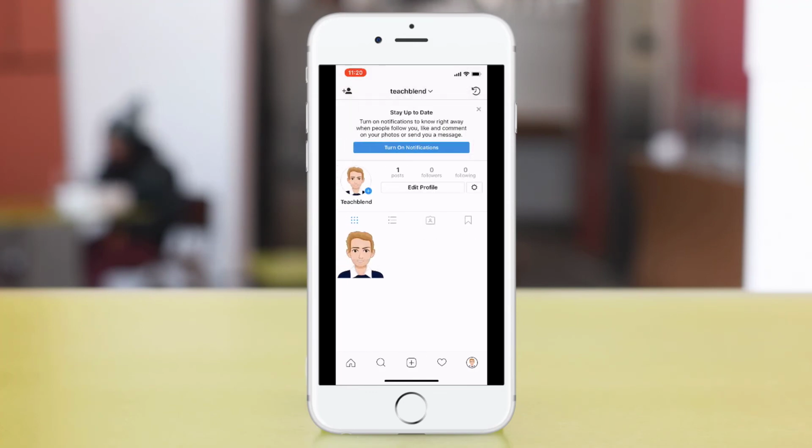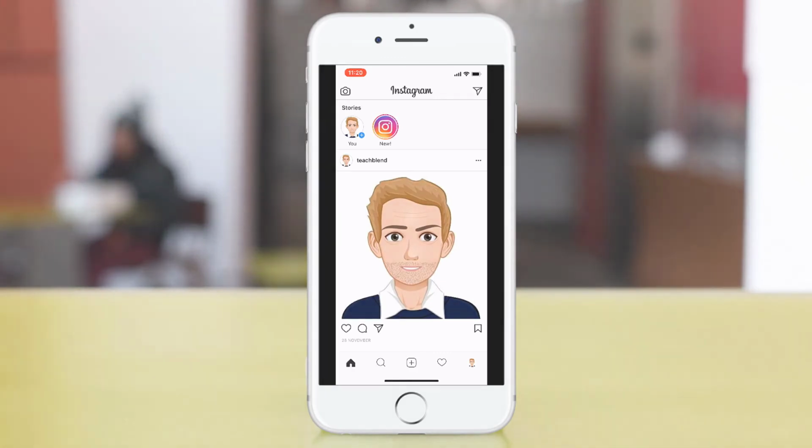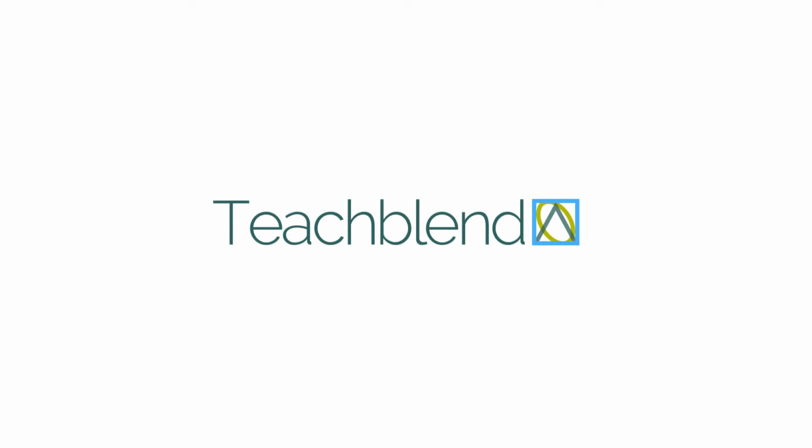To block people from your account, you'll need to go into your followers and then block that person. As you can see, Instagram's a lot easier to use.